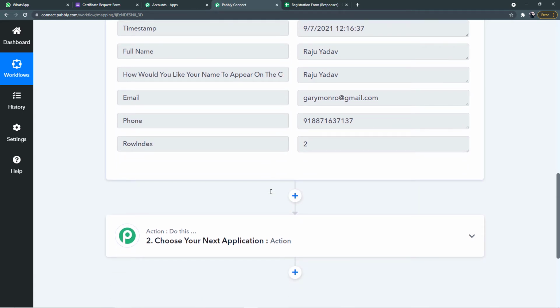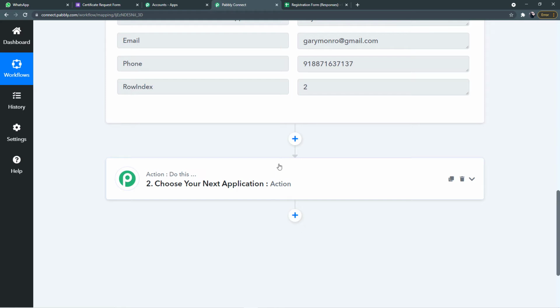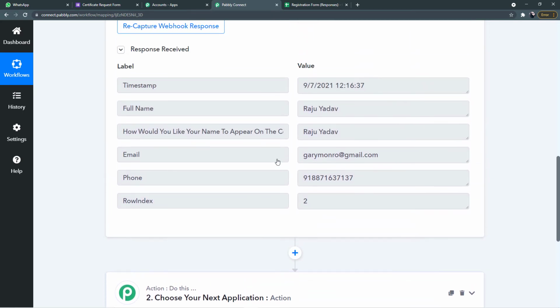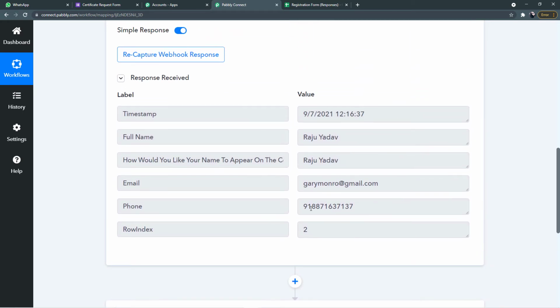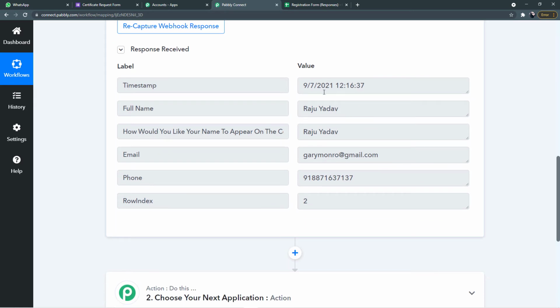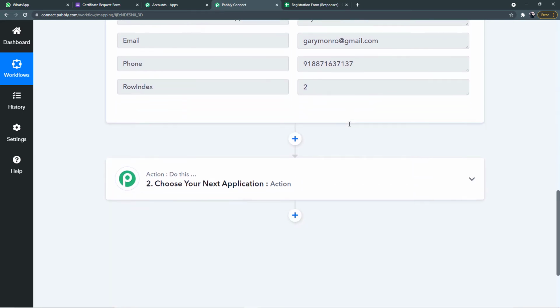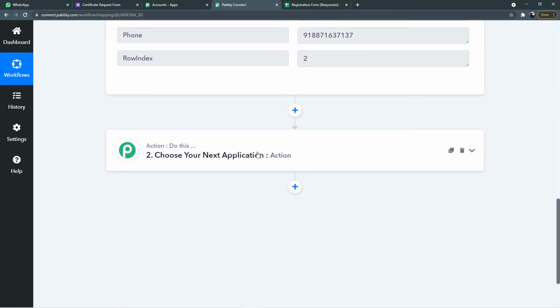Now it is time for the third step. Let me show you what is the third step. So guys, before going to the third step, let me tell you another thing, that here in the data you can see the time of response is showing something like this. Alright, so timestamp is the date along with the time. So we do not want to send this type of data to our students in the certificate. So I'm going to change this time format by applying another function of Pabbly.